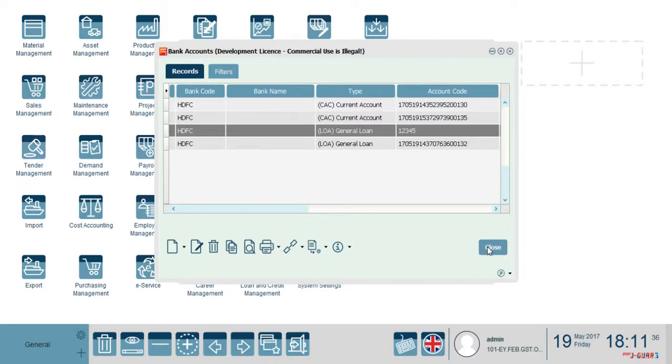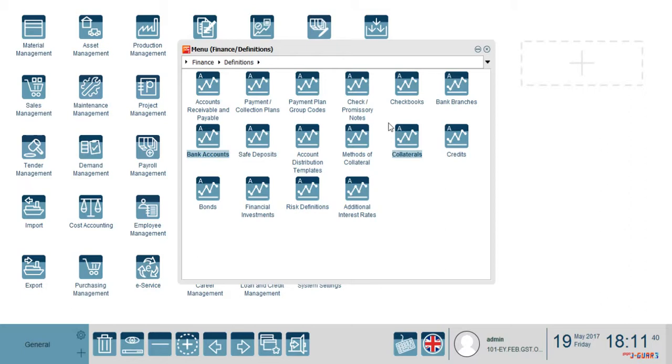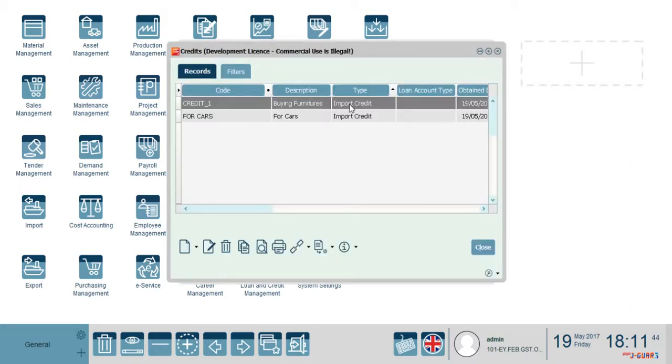So all the accounts have been defined here. I'm closing it and going to credit. Here the definition of the loan will happen. For day-to-day operation we need operations credit. I'm just opening it.